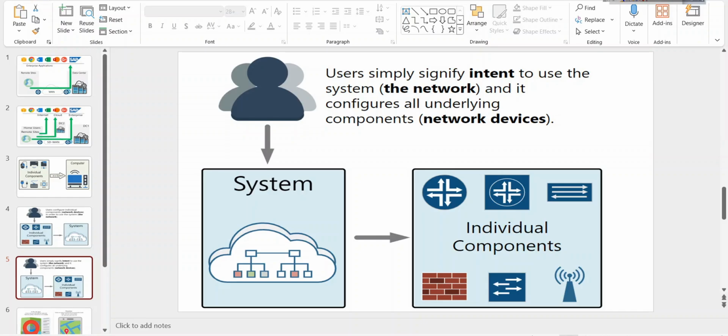Reduced cost. SD-WAN's automation allows leveraging any combination of transport services such as broadband internet circuits, 4G/5G, MPLS, and any other public transport, to securely connect users to applications.